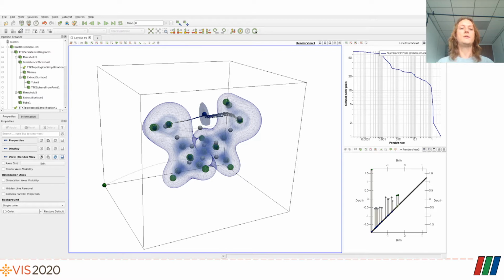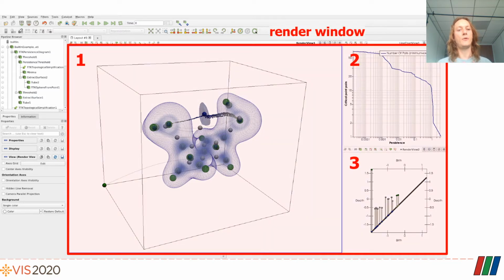Here is an example of a data exploration using ParaView. This example comes from the TTK website, and in the center you have the results of our analysis with a 3D dataset and several charts. We will go further on these charts and this data through this TTK tutorial.